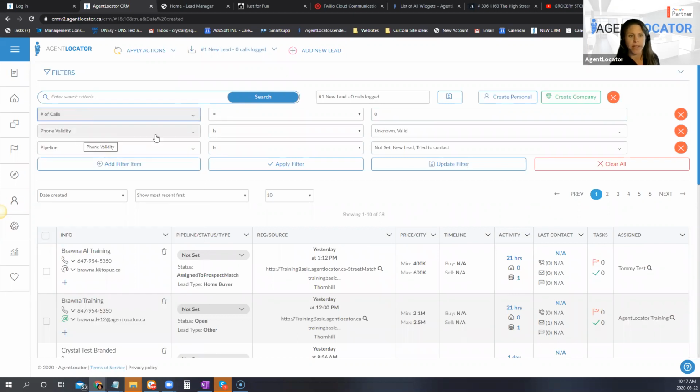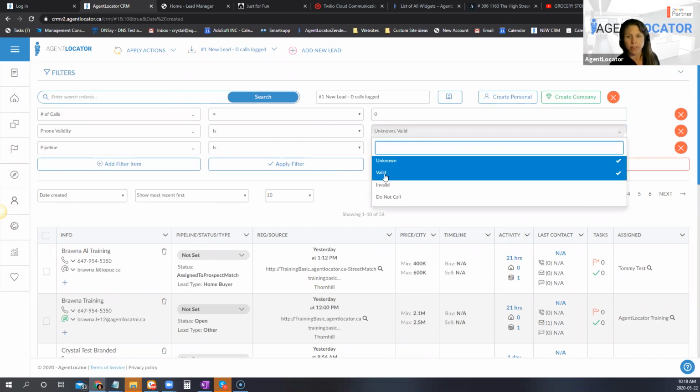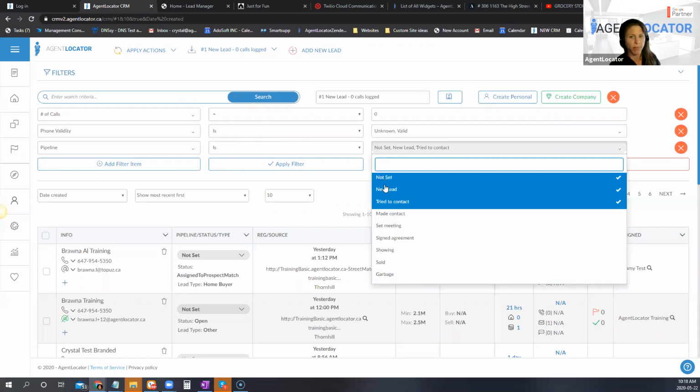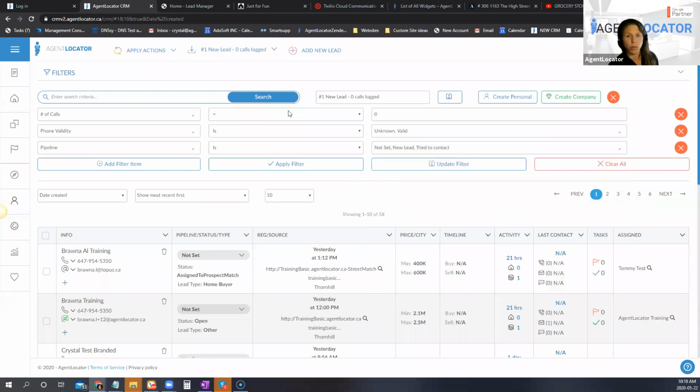And then the phone validity, because this is a call list, we are only going to have valid numbers popping in here and numbers that are unknown. So we don't know if they're valid or not, but we haven't deemed them to be invalid at that point. And then the pipeline is for individuals that we have not made contact with or moved any further through the pipeline. So their pipeline is either not set, new lead, or tried to contact. So that is your list.